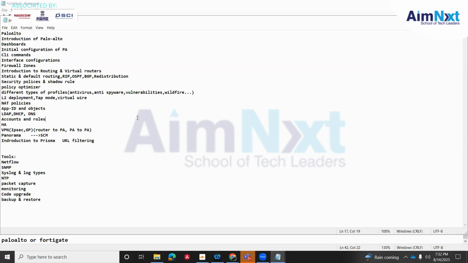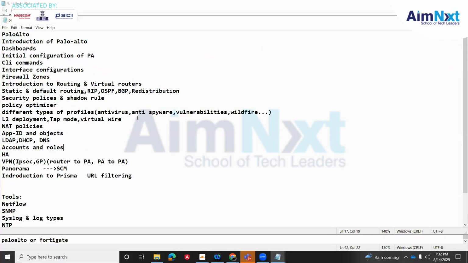So these are the concepts we are going with on Palo Alto. A basic introduction will be there, and then we integrate the firewalls with the routers and switches and do the scenario, so that you will understand how exactly the traffic moves from LAN to the internet, correct?